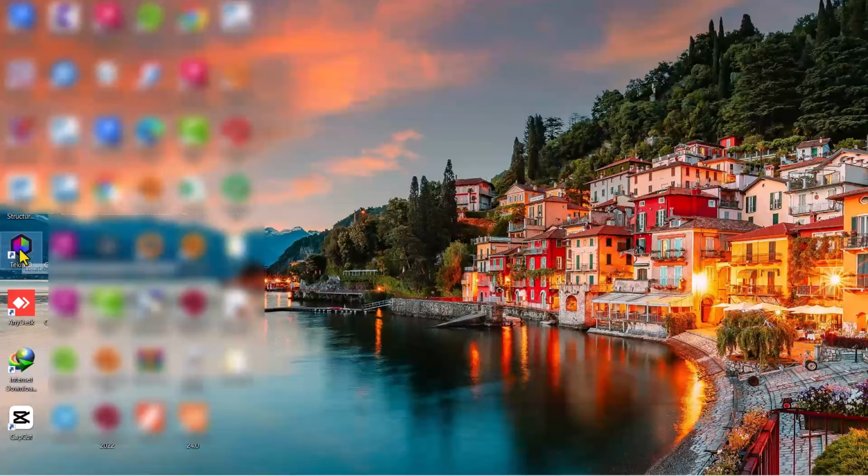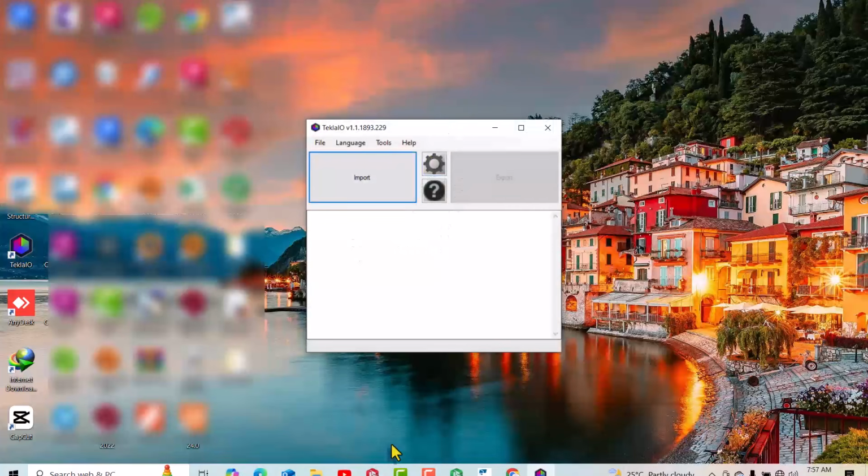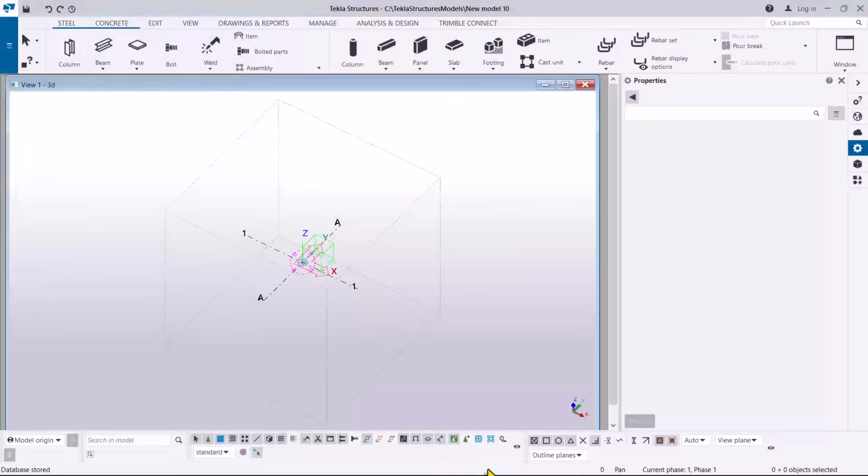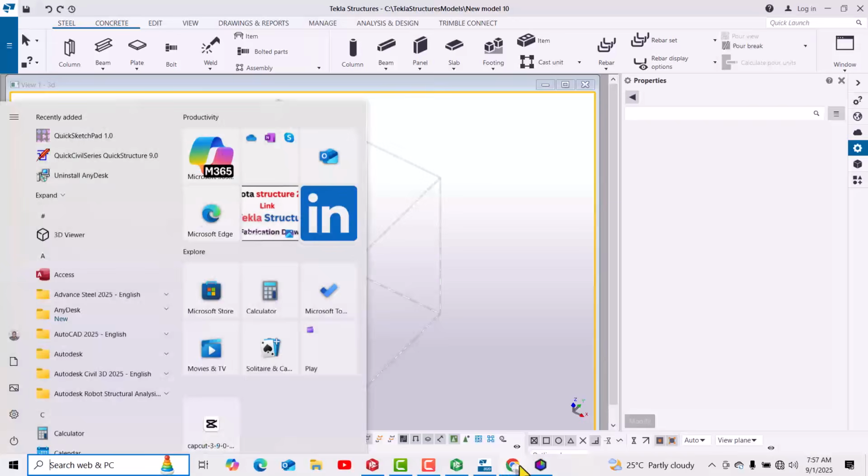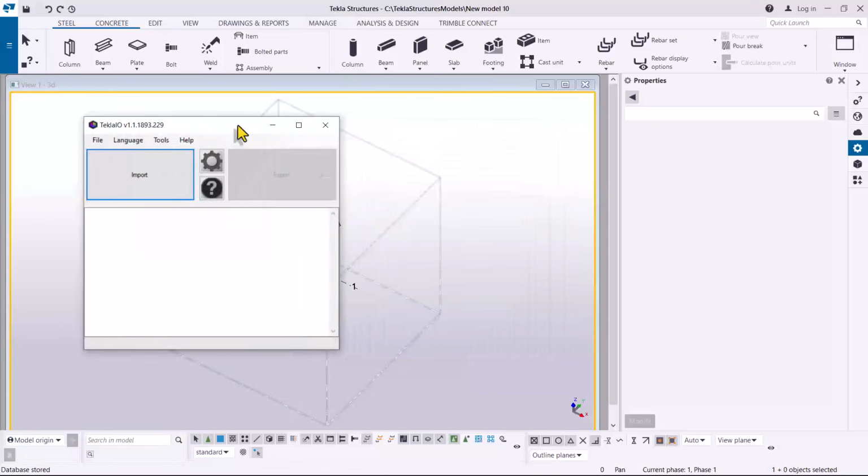You have the link to download this bridge in the description of this video. So double click on it. Once you double click on it, this is what you get. I will enable the Tekla Structure, and also make sure I enable the Tekla IO just like this.